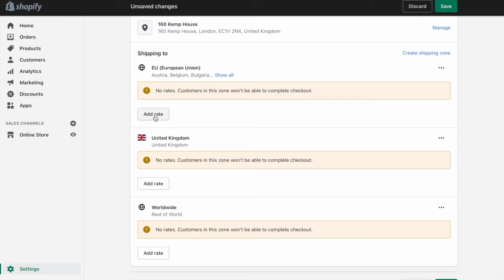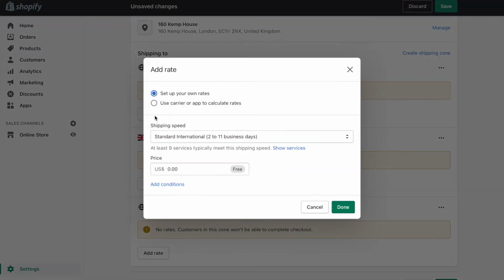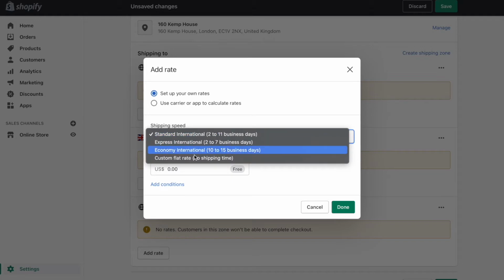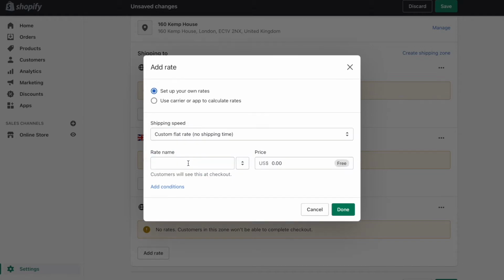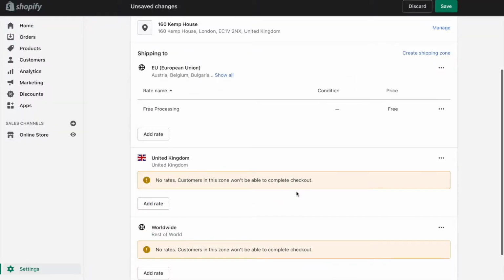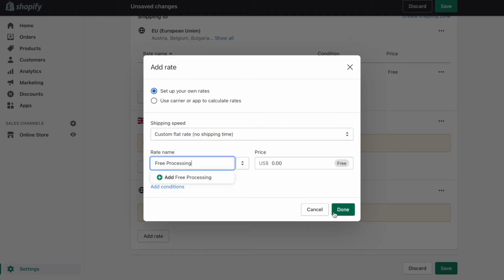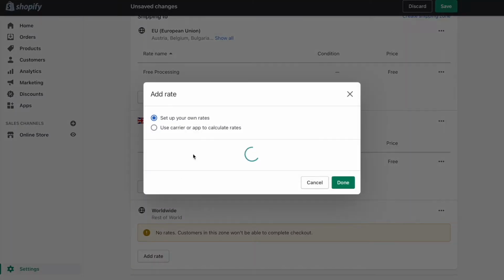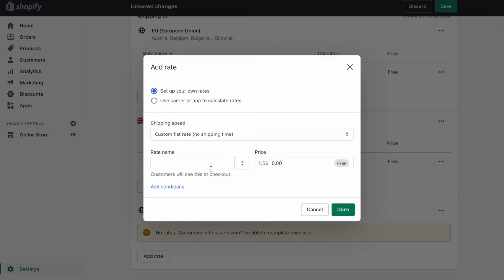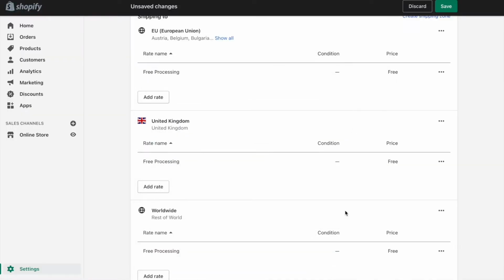So all I'm going to do is click Add Rate. Then I'm going to choose from the drop down menu a custom flat rate, no shipping fee, and I'm going to call it free processing. Then leave the price at 0 and click Done. Then I'm just going to go down and do the exact same thing for the other two. There we go, so that's all of the shipping and delivery options optimized for the store. Now I'll click Save.